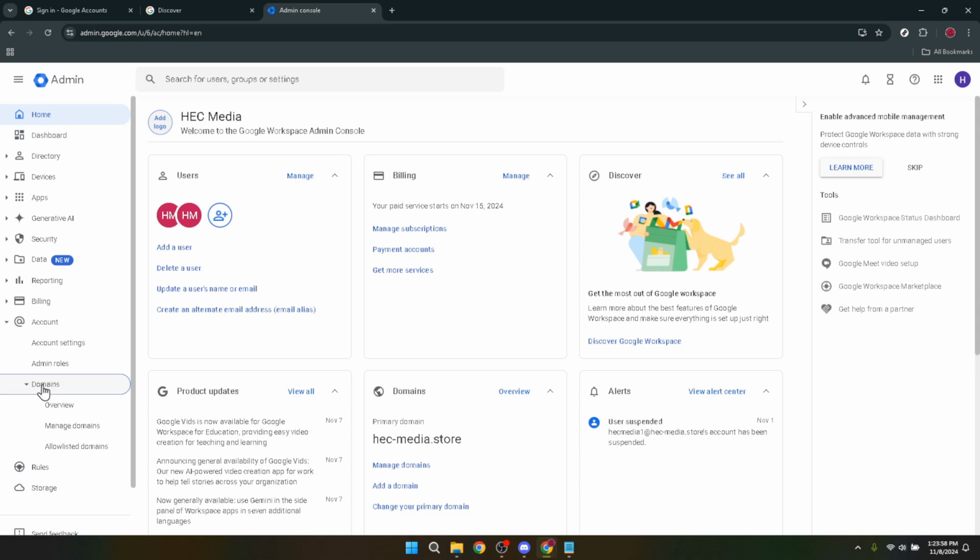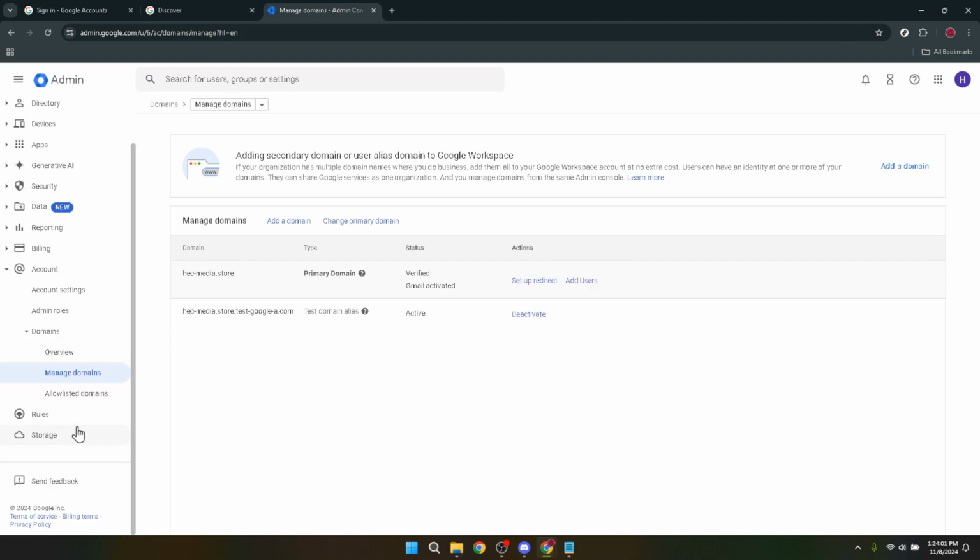This button takes you deeper into domain management, where you can see all domains associated with your Google Workspace account. Finally, we've come to the crucial part. Select Change Primary Domain. This option allows you to replace your current primary domain with a new one. It's a significant step, so be sure you've chosen the correct domain you wish to set as your new primary before proceeding. And there you have it.